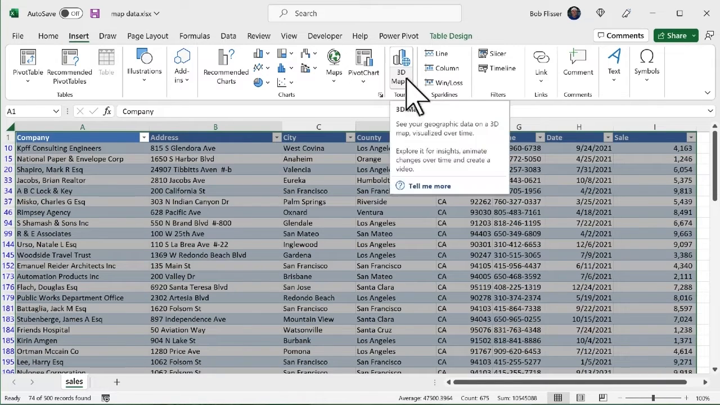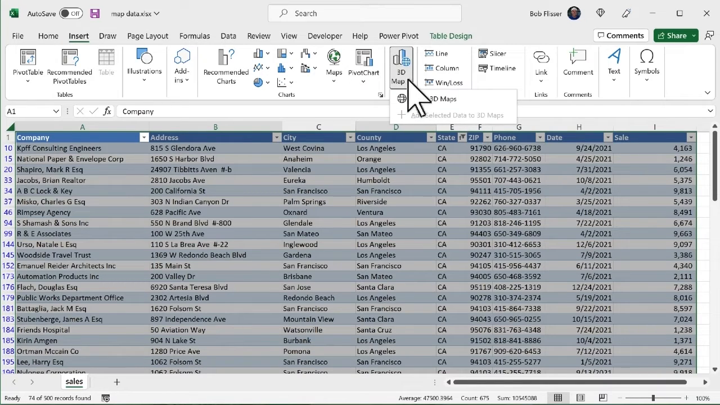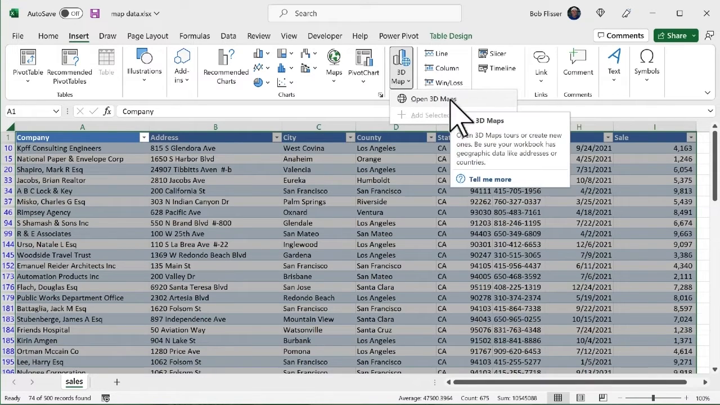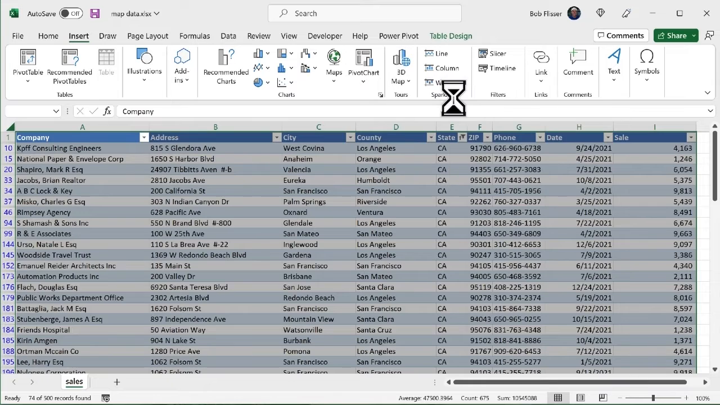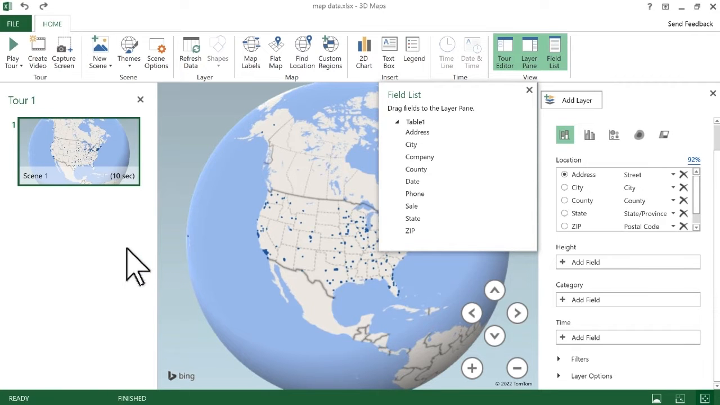So now I will go to 3D Map, and you notice that I don't have any tours listed here. Once I use the mapping feature and I've got something in there, then when I come back, and I'll show this to you later, I can either create a new one or go into an existing one. So I click the down arrow, choose Open 3D Maps, and that brings me into Power Map.